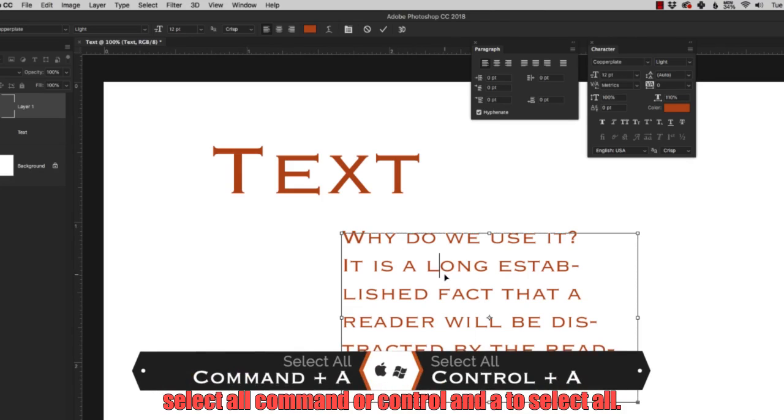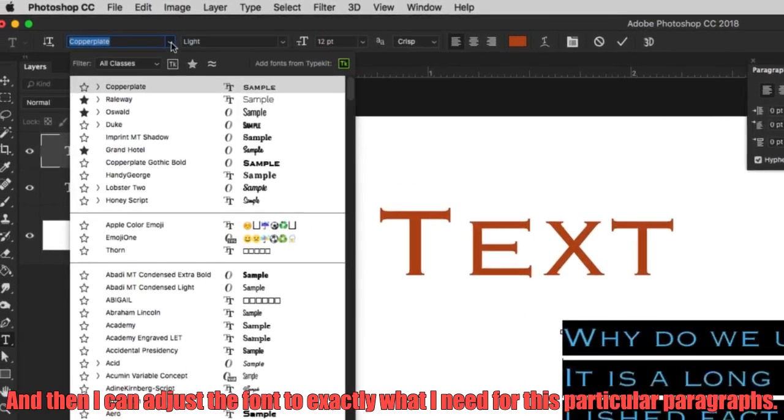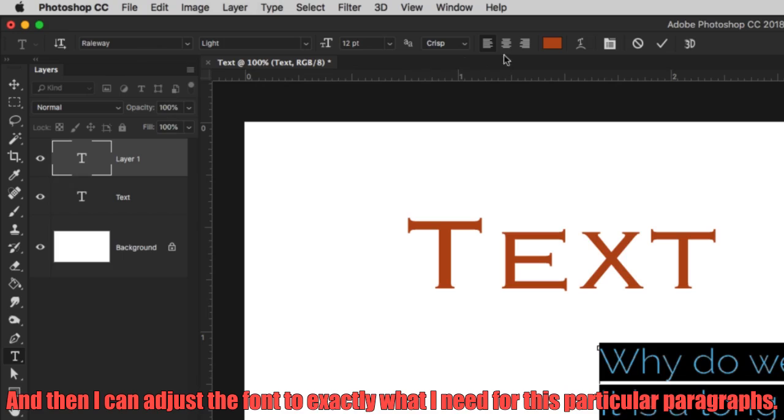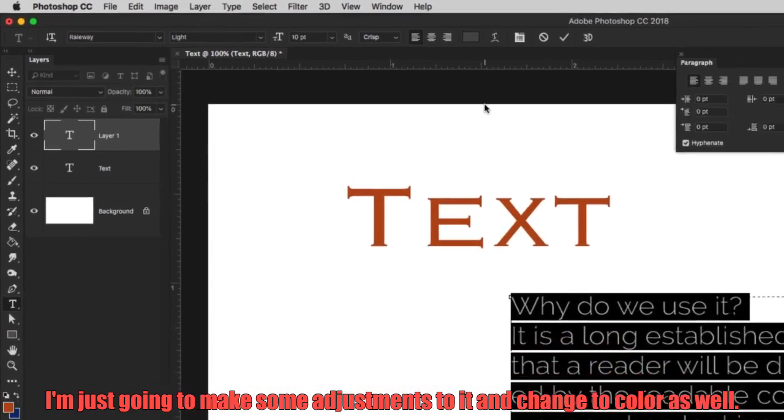So I need to select all, Command or Control and A to select all, and then I can adjust the font to exactly what I need for this particular paragraph. So I'm just going to make some adjustments to it and change the color as well.